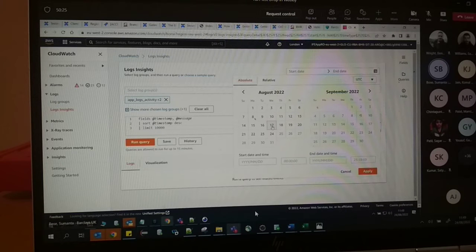Suppose you're looking at today's logs, and I need logs at 9:30. Because it was using UTC before, what you had to do was put the time as 10:30 here, because there was a time difference between UTC and the local UK time.